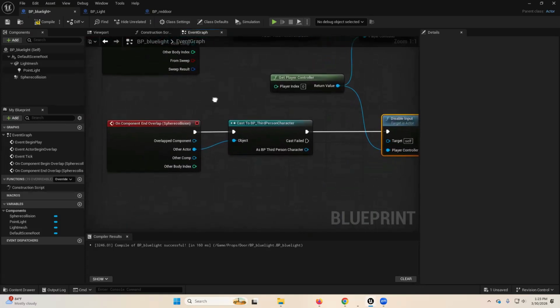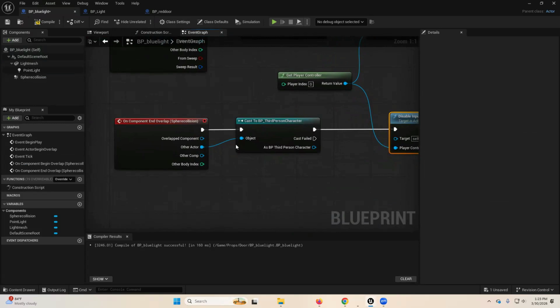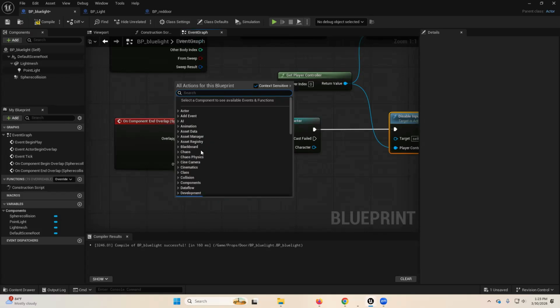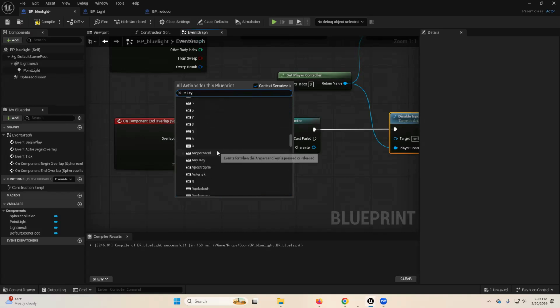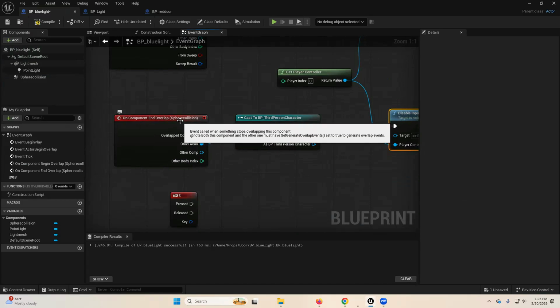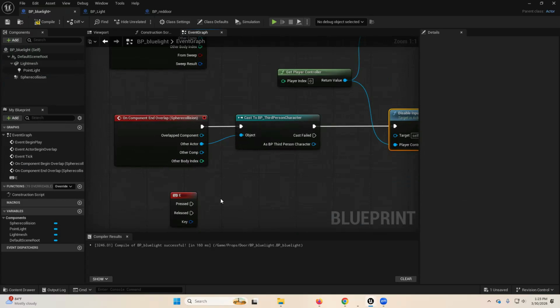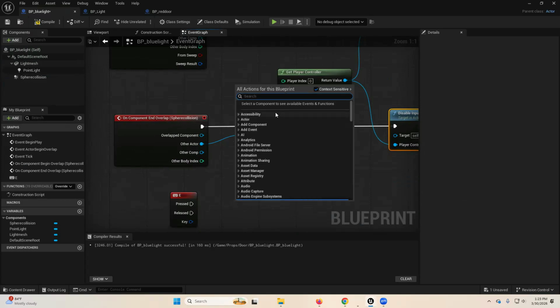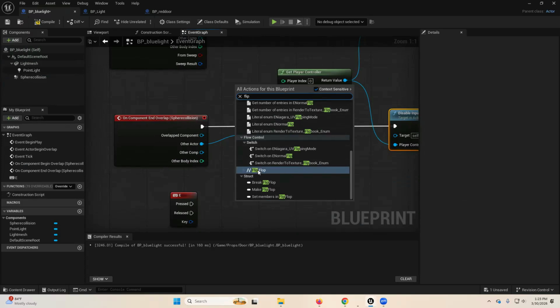So the next thing we need to do is get a key, the E key. We want when you press the E key, the light will turn on or turn off. So right click, type E key, look for the key. That's this. We want when you press E, if the light is off, the light will turn on. And if the light is on and we press E, the light should turn off. So we want the flip-flop. So right click, type in flip flop.